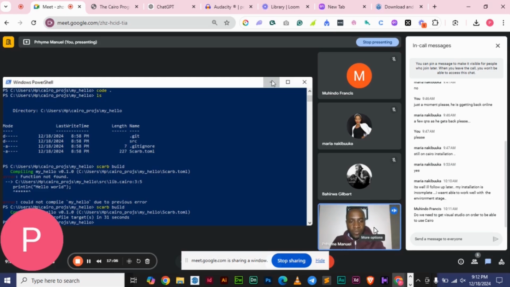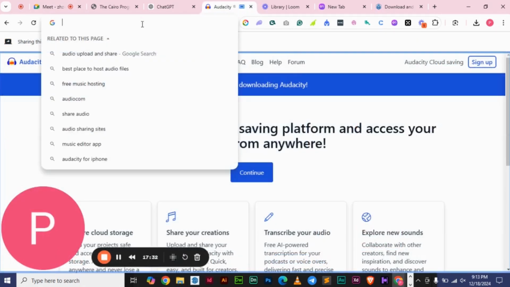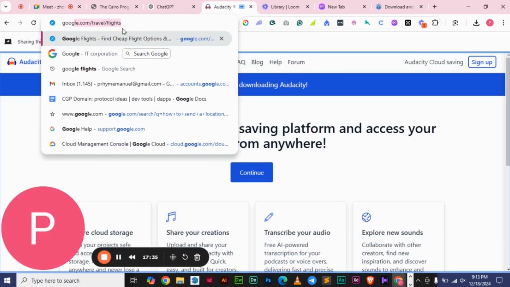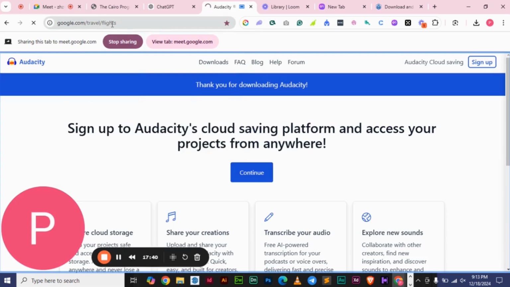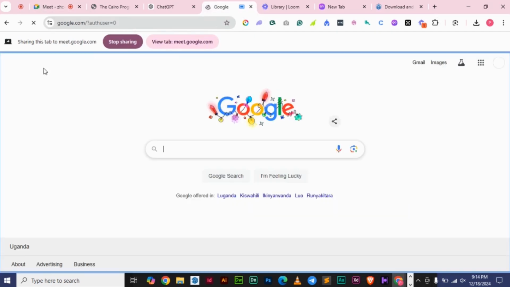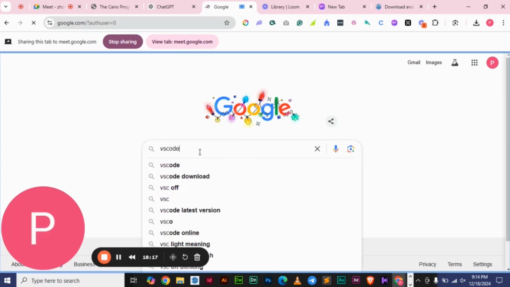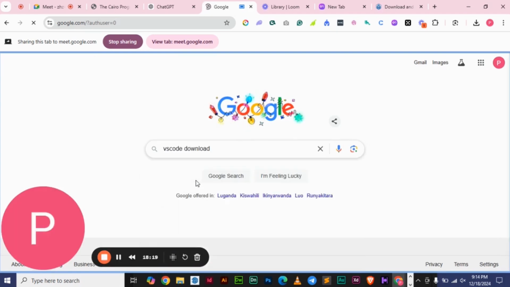To install Visual Studio Code, all you need to do is head to google.com, head to Google and put in Visual Studio Code download.